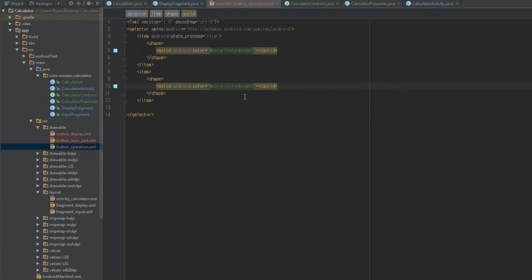All right, error number 2. Not technically an error, just a mistake. So we can go ahead and open up buttonoperation.xml. Maybe some of you caught this when I actually did this already, but what we need to do is change this to color primary dark so that the background of the operation buttons is dark blue, and then the accent color is the mint green.